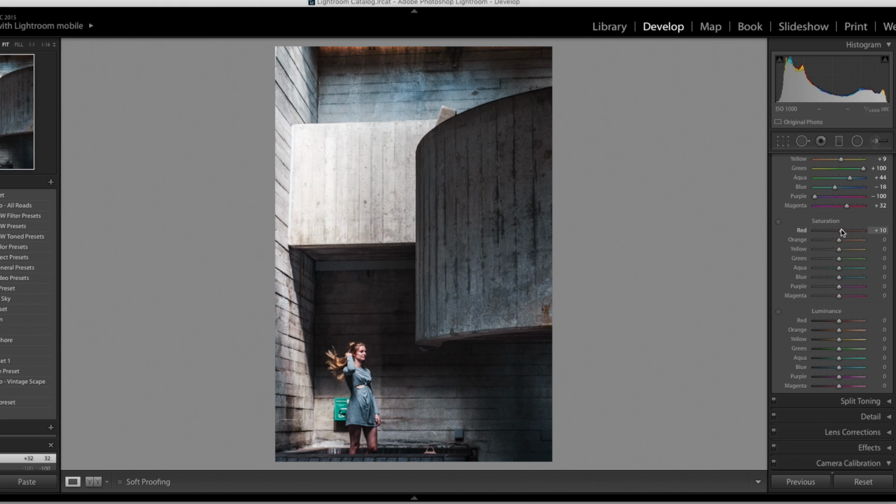So we are going to increase the reds probably to about +10. That's just to get a bit more colour in the skin tones. We can increase the oranges probably to about 25. That's just to get a bit more colour in the rust and the lights up here. And then the yellows as well, probably to about +30.